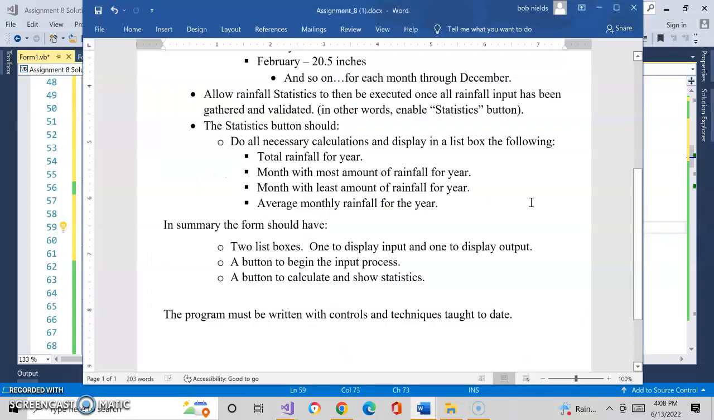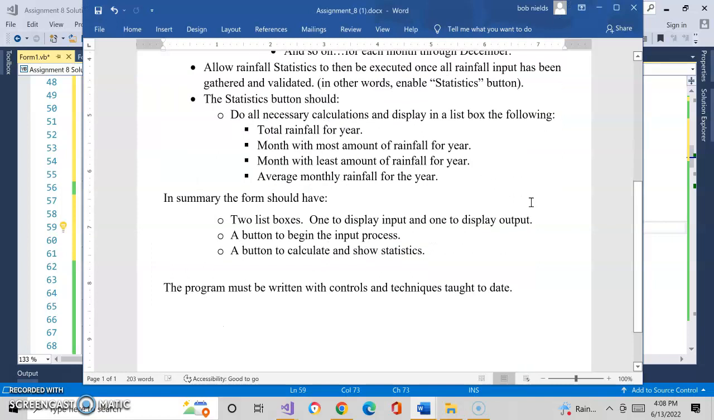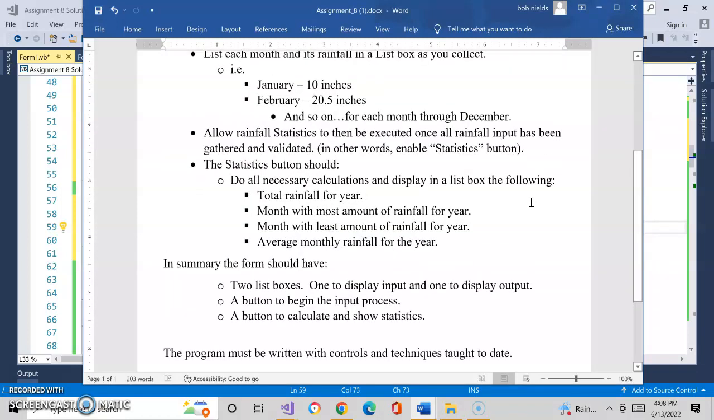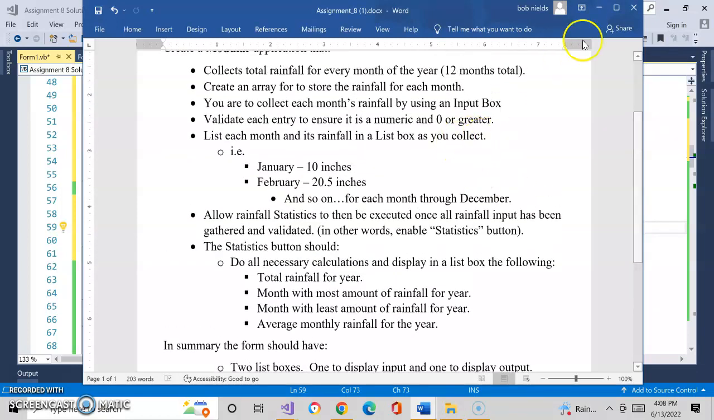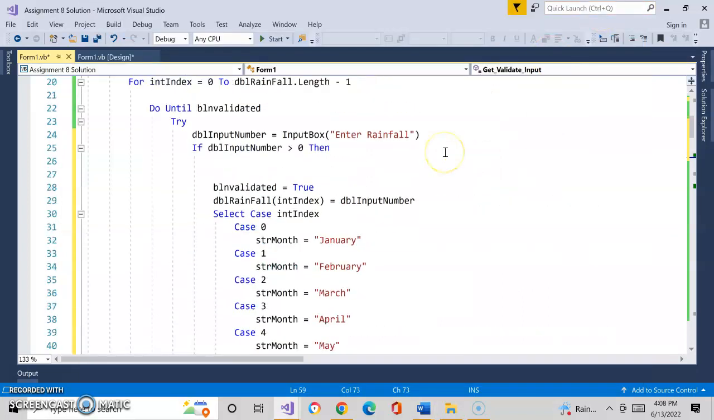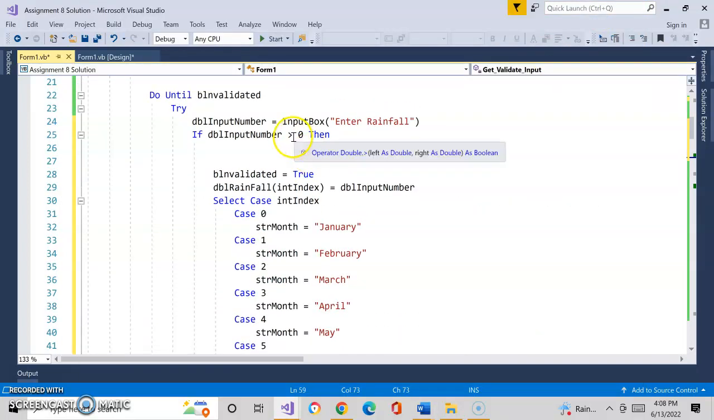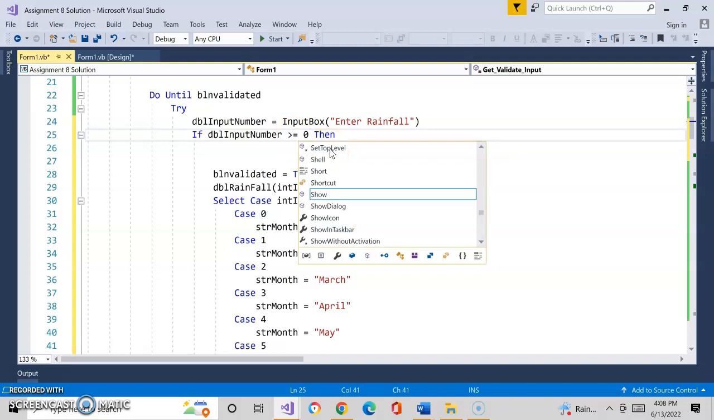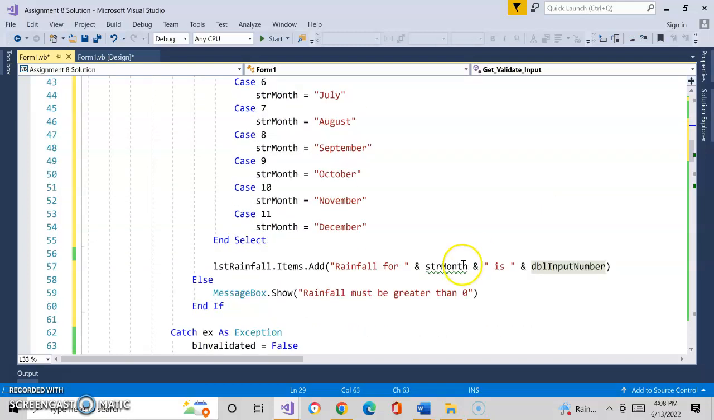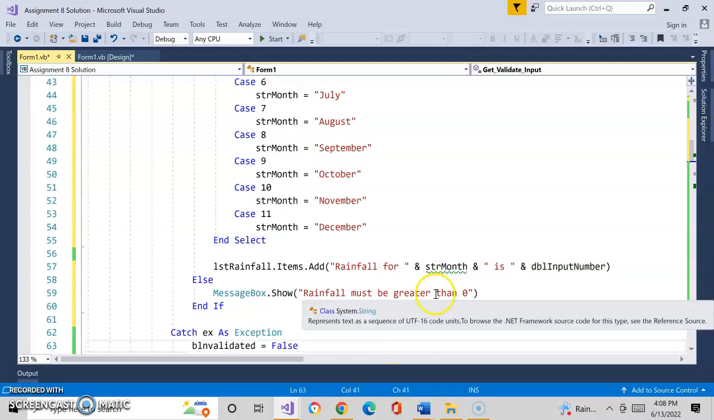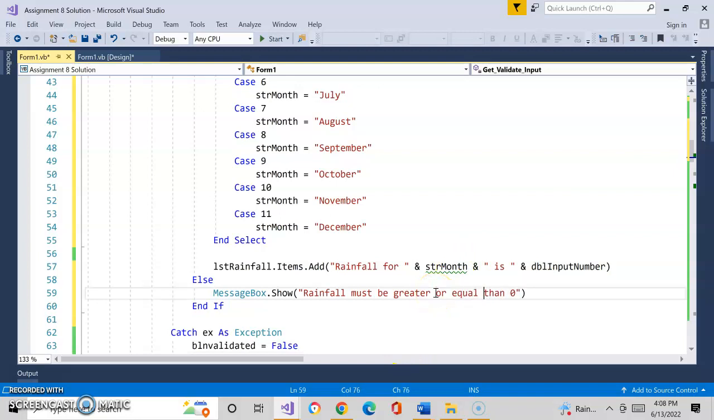Let's look at this one more time. Let's see. 0 or greater. Okay, so 0 or greater. So I could say if it's greater than or equal to this. Okay, so I can say greater than or equal to 0. There you go. All right.